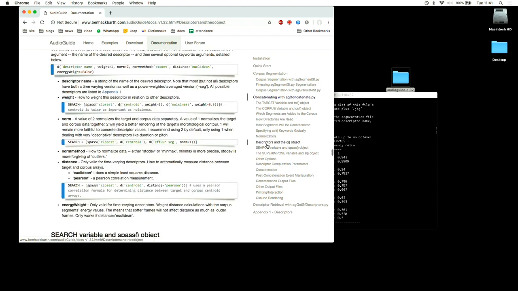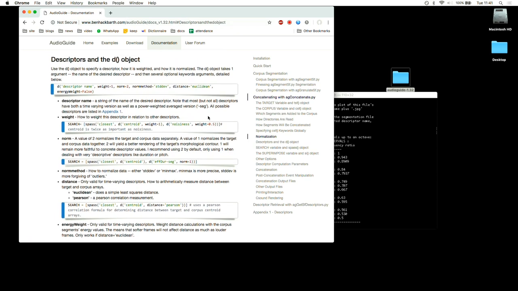So you specify descriptors with the D object. I haven't said anything about the D object yet, but it is of course a place where you write the descriptor name, you can write weighting information, and then there is a normalization flag, which is not very responsibly programmed. If you give it a value of 2, it will normalize the target and corpus separately, meaning it will stretch the corpus to fit the target or vice versa. If you give it a value of 1, they will be normalized together and you will preserve relatively how the target fits in. So with this norm flag, either 1 or 2, if you want to use F0 and have it be accurate, you just add the flag norm equals 1, and then all of a sudden your F0s are normalized in a way that makes it so it's matching actual pitch values and not pitch contour.